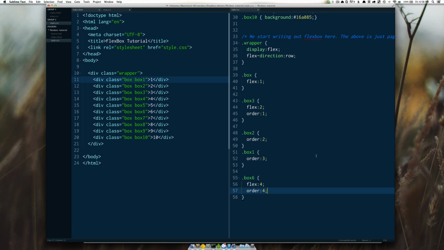So stay tuned, and in the next video we're going to be looking at using widths on Flexboxes, as well as taking a look at flex-grow, flex-shrink, and flex-basis.